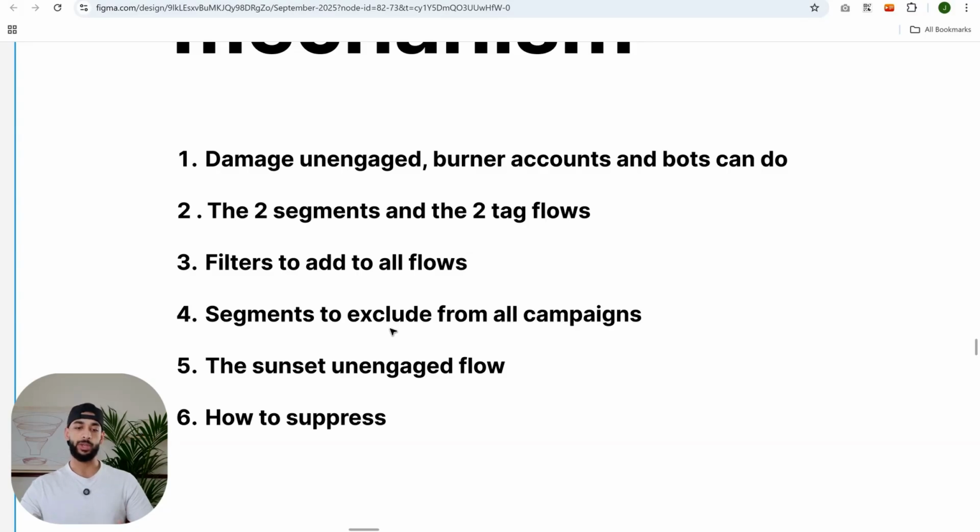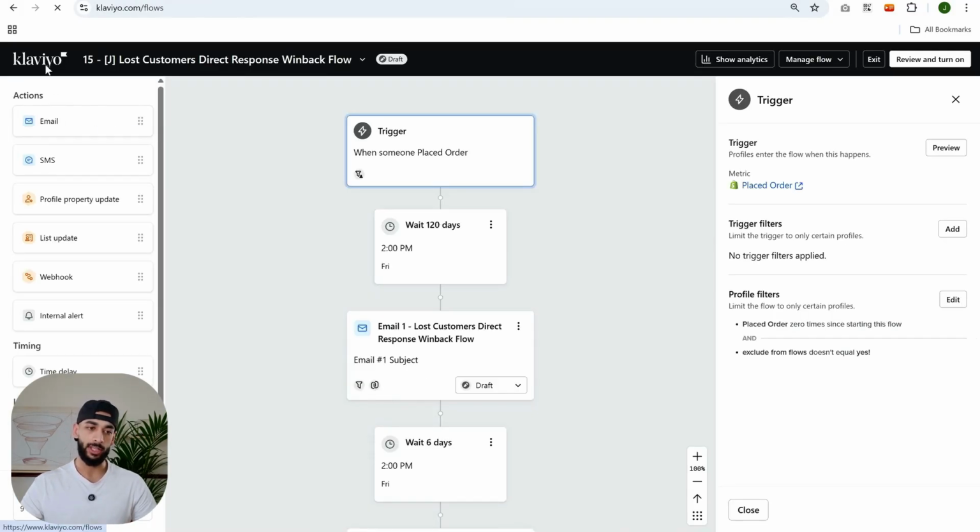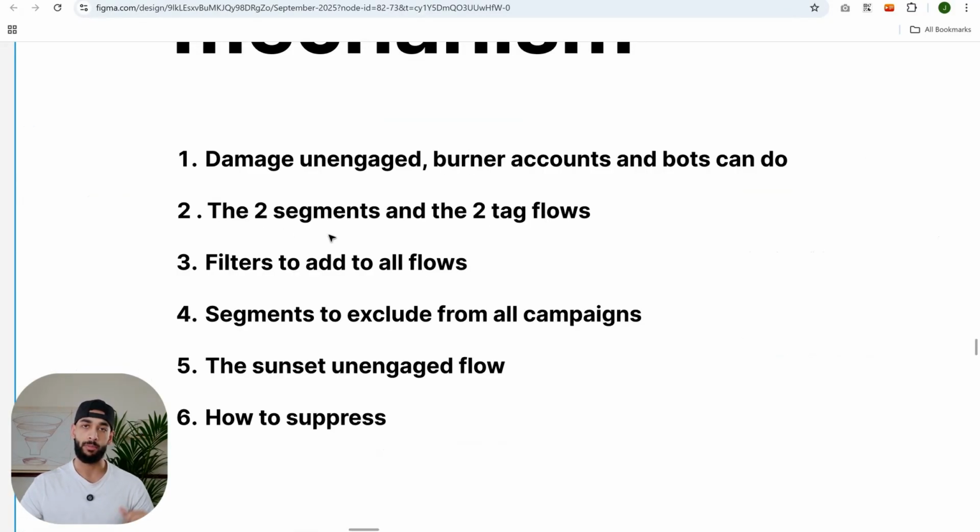But before the Sunset Unengaged Flow, you also want to make sure that you exclude these 2 segments that we just created. So the bot segments and the burner and unengaged segment. Exclude those 2 segments from every campaign that you send, so that they also don't lower your campaign open rates.